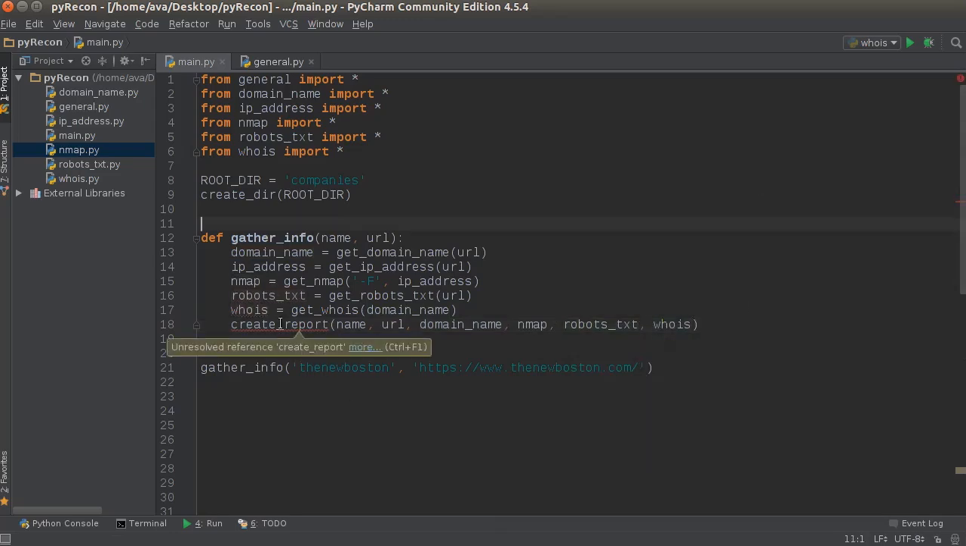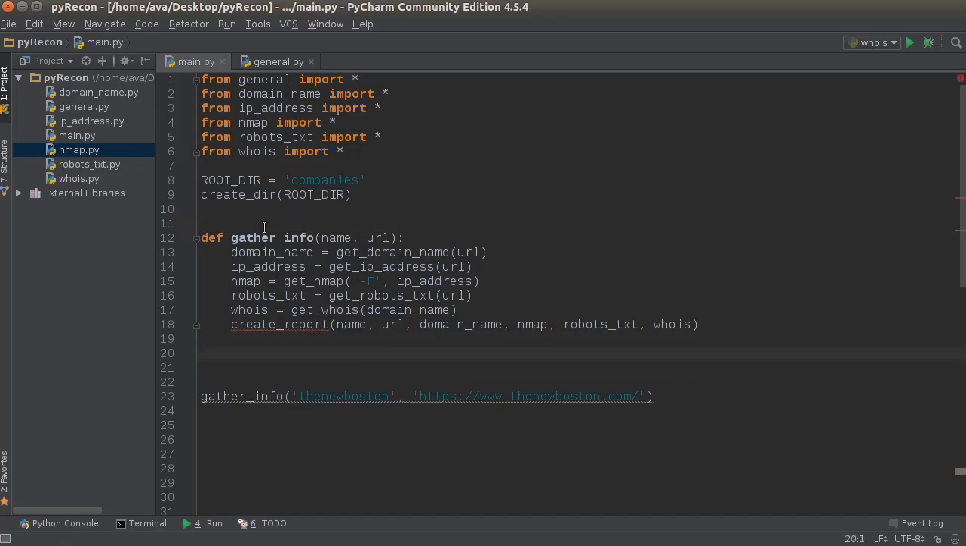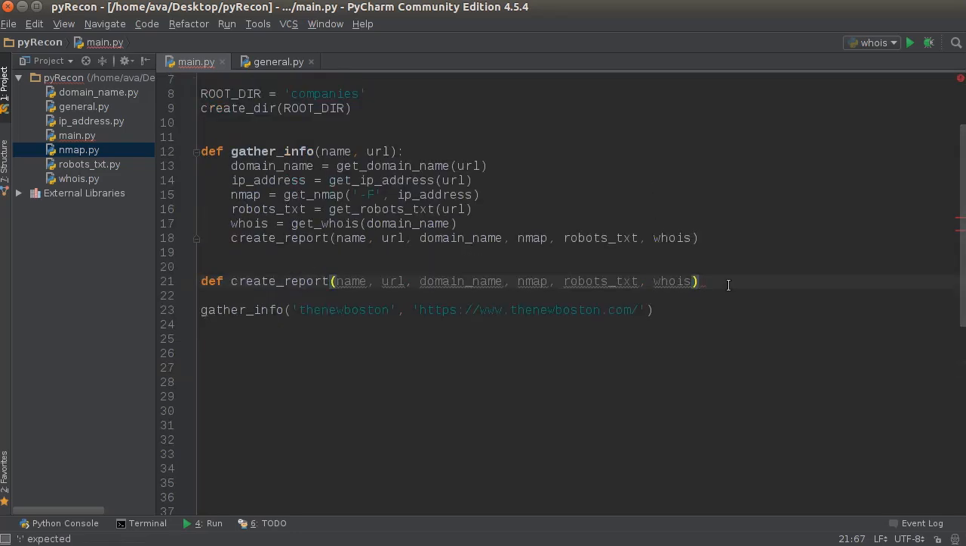All right, so now we actually have to create this. So again, all this gather info function does is it runs all these tools and gets the results, and now this create report is just going to save them to a text file. And we can actually just use this if you want to be really lazy about it, since we'll just keep all the same parameters.